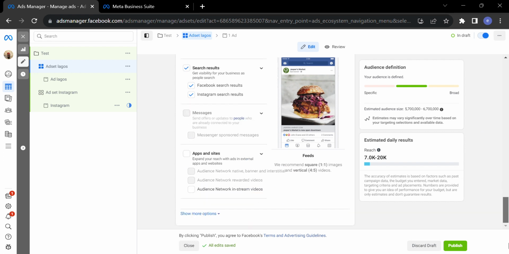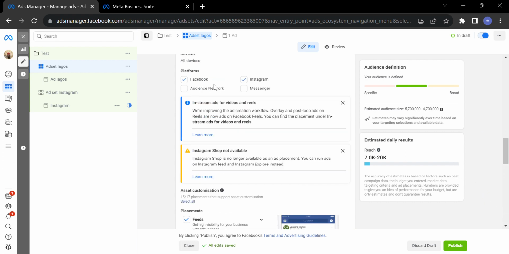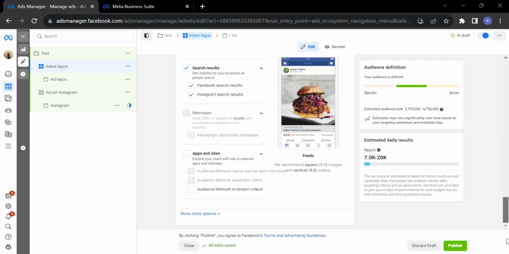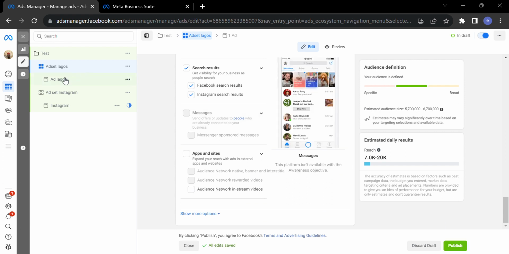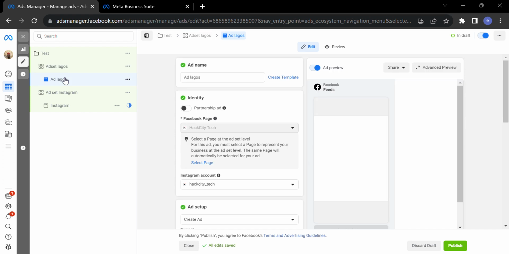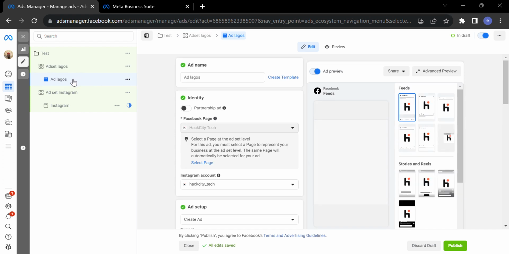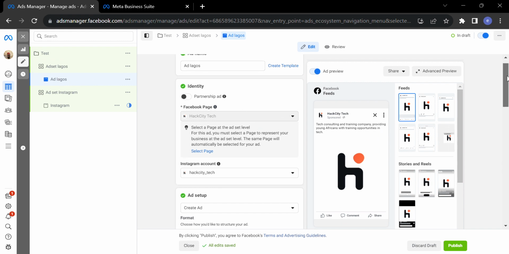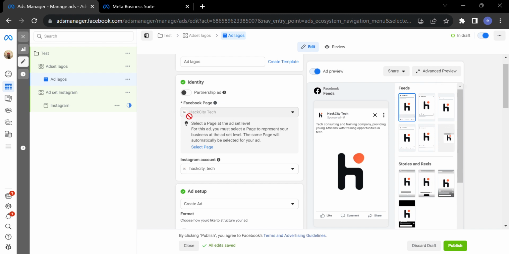So once you've done that, you've selected your audience, you've selected where you want your ads to show, right? Then what you do, instead of clicking publish yet, is come to your Ad Lagos, which is your ad name. This is the ad set, this is the ad. So under this, this is where you select your page, and your Instagram account is selected here as well. You can see, because we've linked both, it's important to also link Facebook and Instagram. You should have linked them on the page level before.